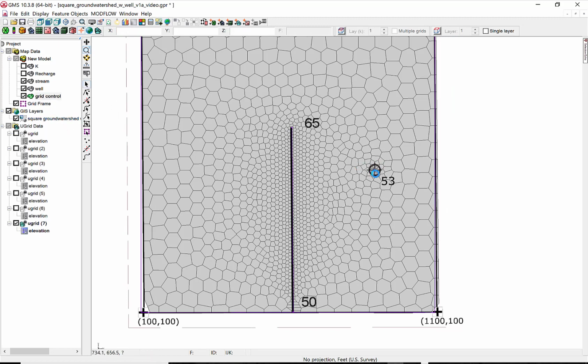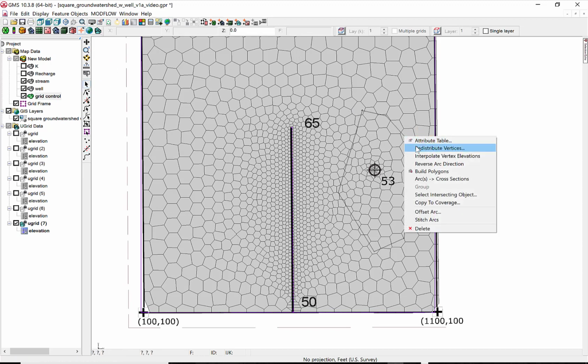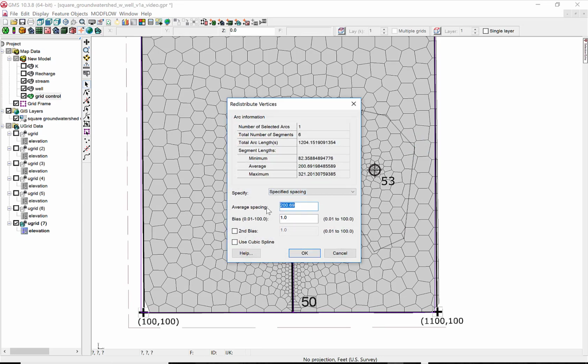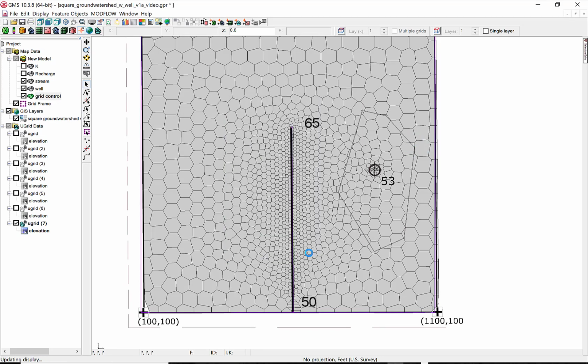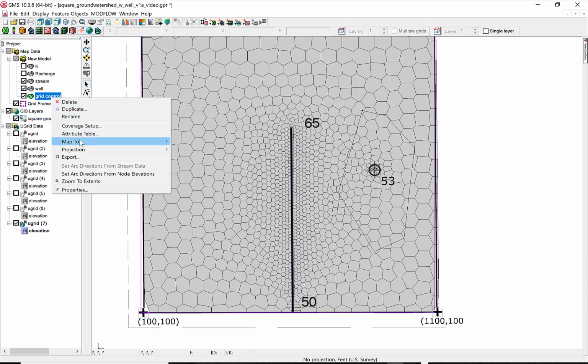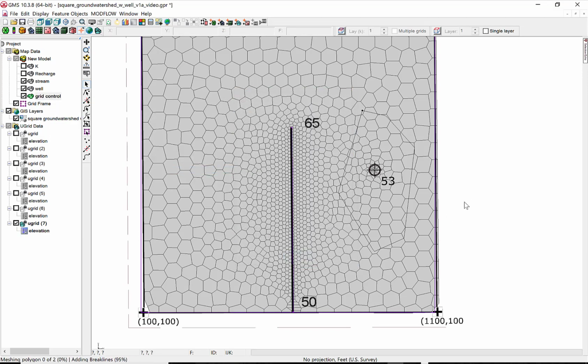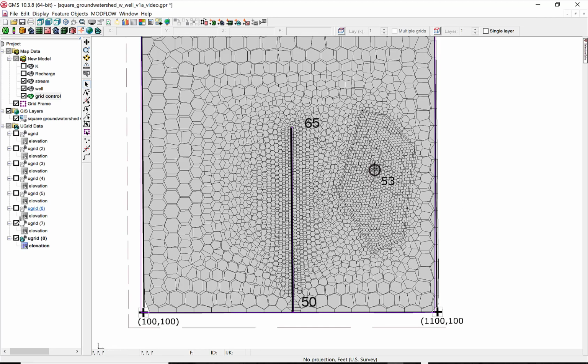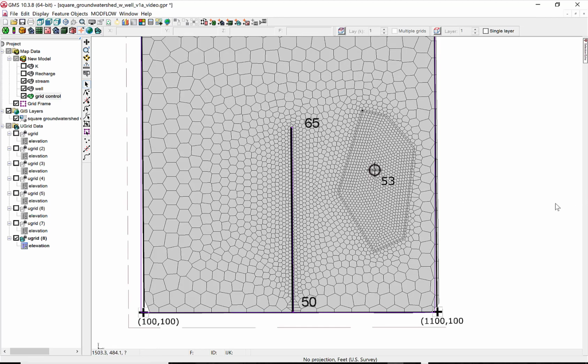Another thing that we might want to do is use a polygon for a refined area. So we can draw in the polygon, and if we want to have a refined grid here, then what we need to do is select the arc, define the polygon, and then go to redistribute vertices and make the vertices along that arc closely spaced. And when we do that, we get a bunch of these Voronoi polygons of the size that we specified.